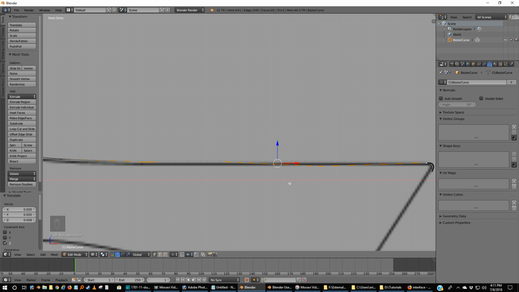We're going to scale them, S, in the Z direction, and type 0 on the top of the keyboard and hit enter.